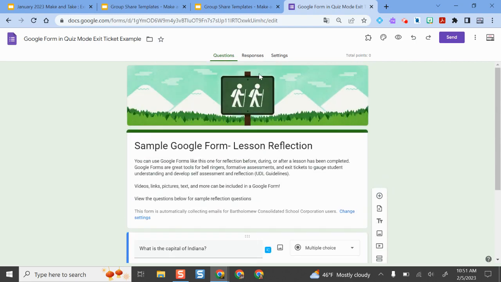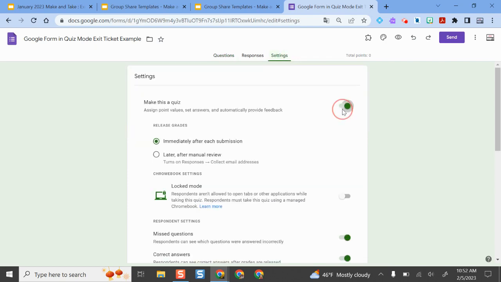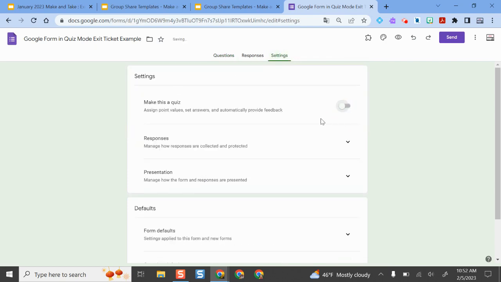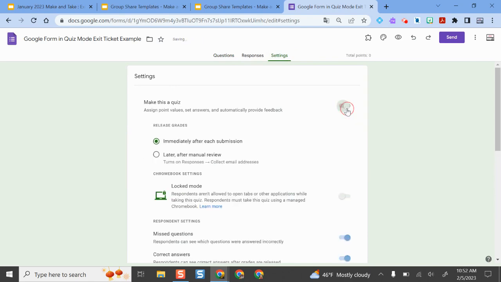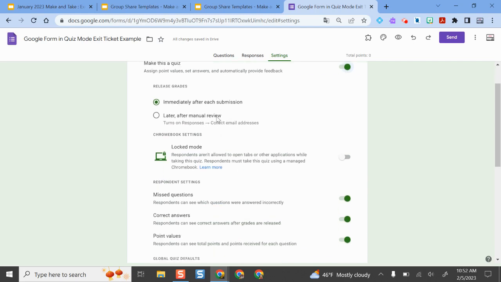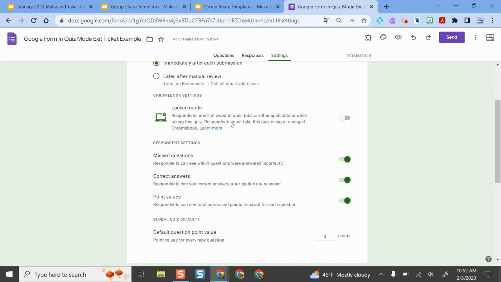And then whenever I want to make this into the quiz mode, or basically where it gives automatic feedback to students, I go to the settings menu and it's at the very top here, and I'll just click make this a quiz. And then you get some options here on how you would like to do this. So I like to give students the results immediately. If you want to be the gatekeeper of information, then you can do manual review, but I think that kind of defeats the purpose of what we're trying to accomplish here.